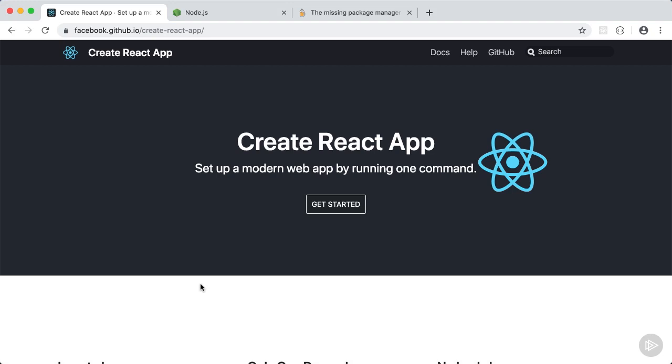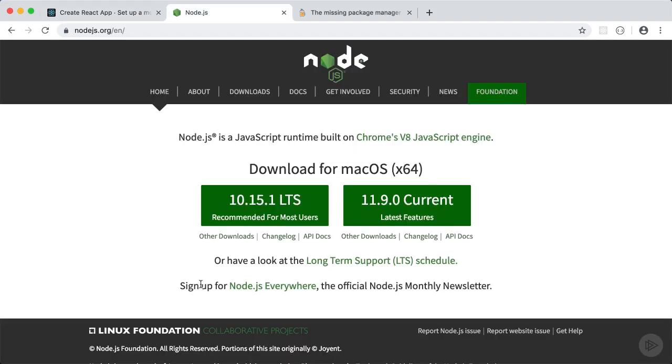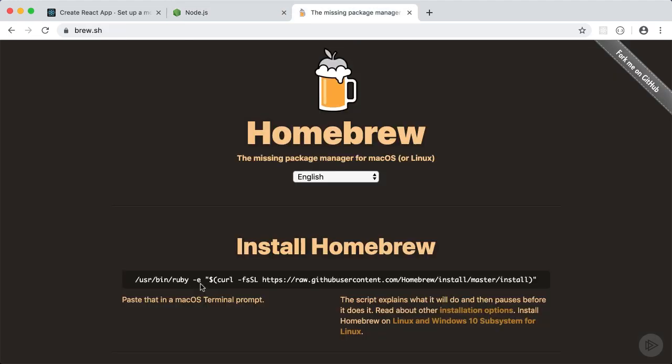Now, to have a local development environment, you need Node. Create React App is just an NPM package, and NPM is Node Package Manager. So the first step is to have Node running on your system. You can install Node in many ways. On Windows, there's an installer you can download, and on Mac, I like to use Homebrew for this.